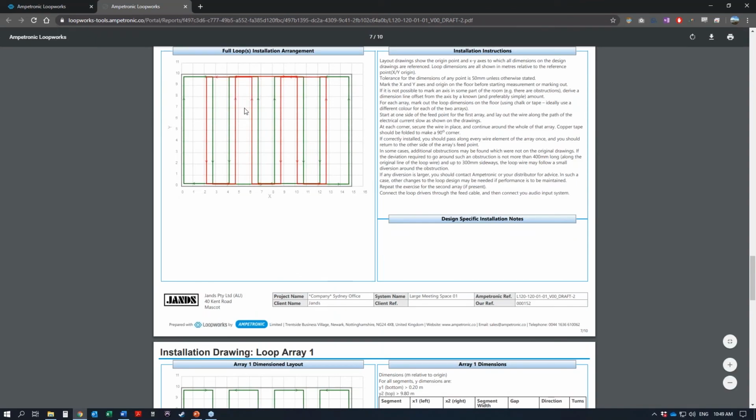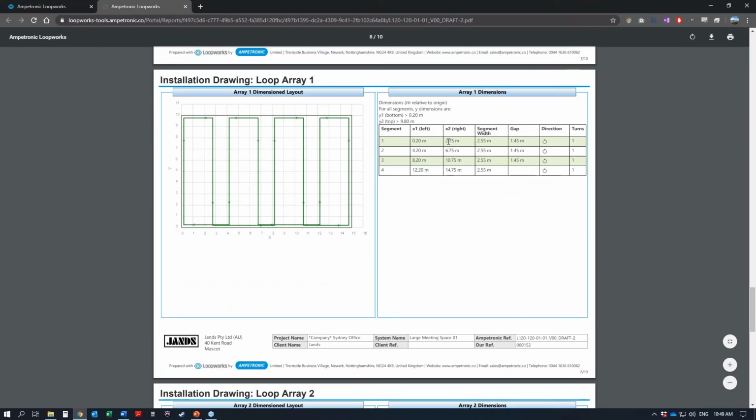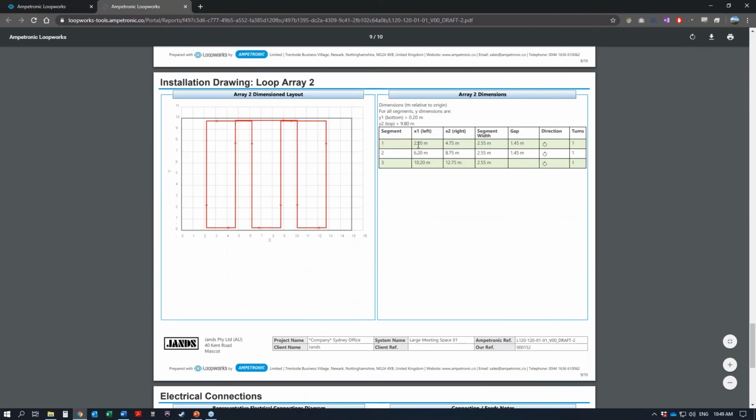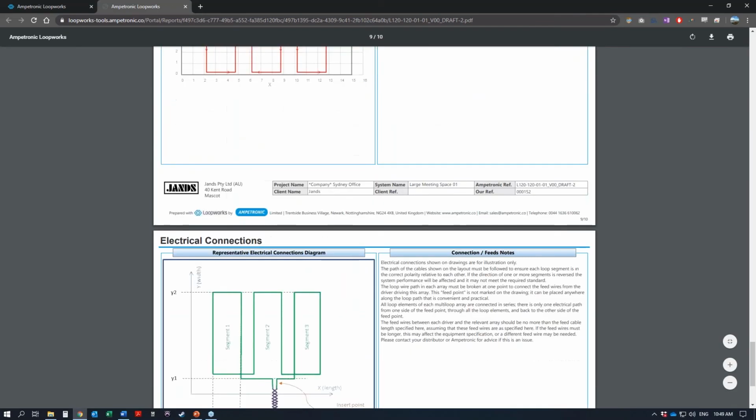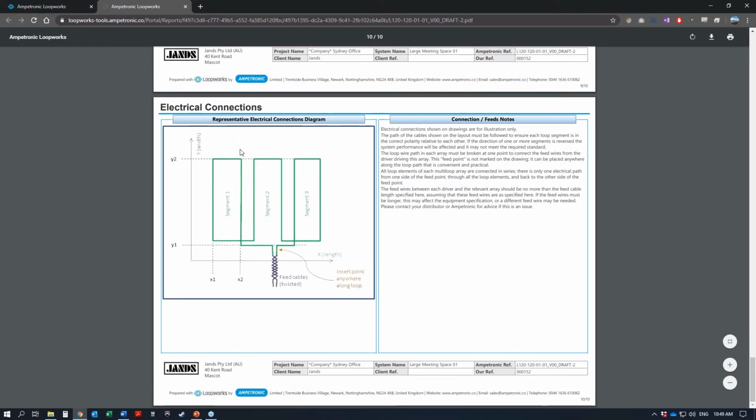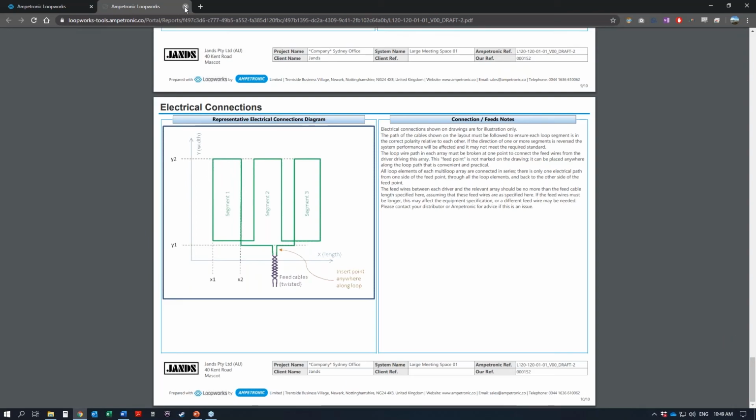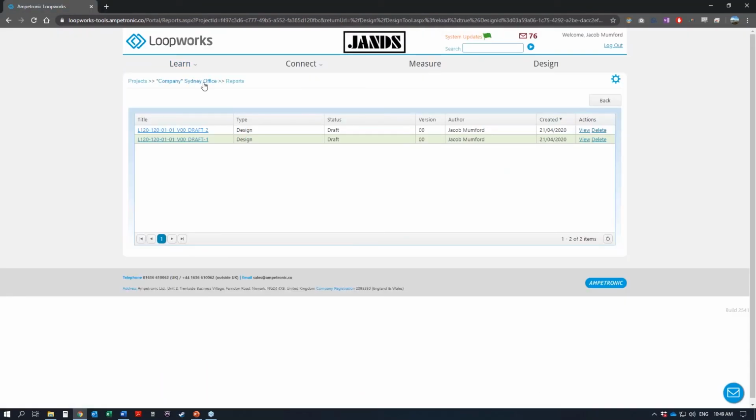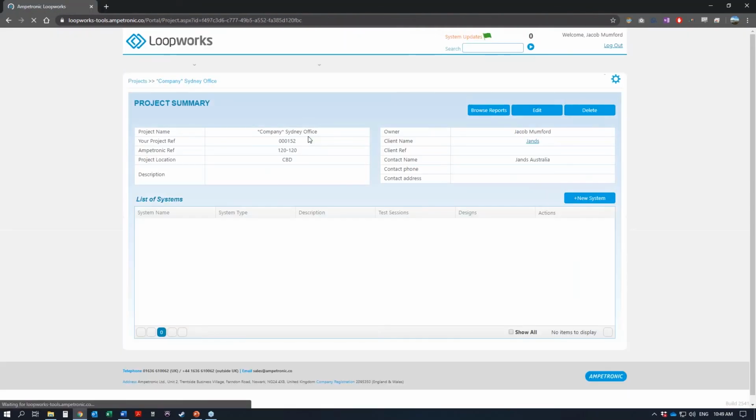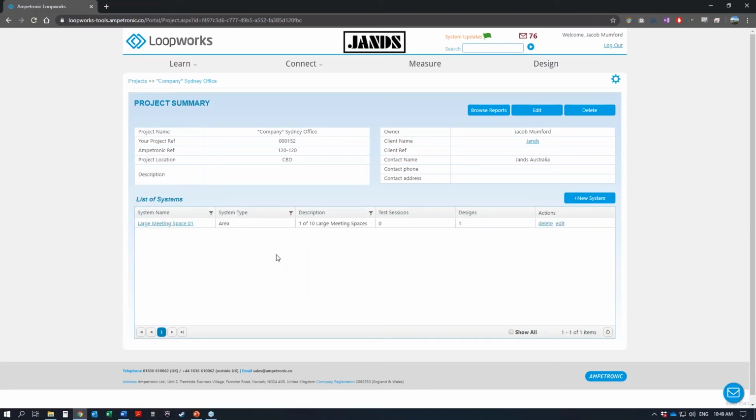So I'm going to go back down to look at my array 1. I've got all the same values that I looked at before. My array 2, the same values that I looked at there before, and then my feed cable page there. So if I go back out, I can save that or issue it as my final design. But that's pretty much it in terms of running through a perimeter loop and a phased array as an example.